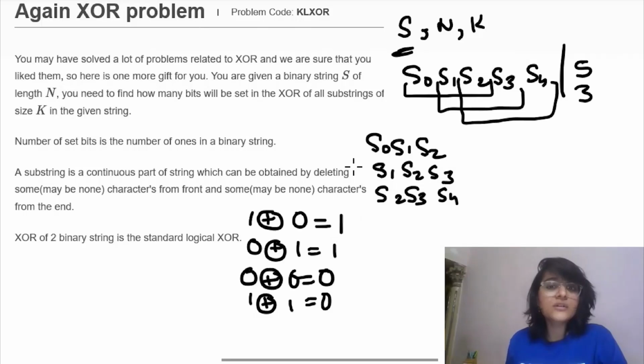In this case, we are not given bits, we are given a string. So 1 and 0 here are going to be characters instead of numbers. We'll see how we handle that in code. For now, just keep in mind that the XOR of character 1 with character 0 is a character 1. And we have to find how many characters are 1 in the final output, the final string that we obtain after XORing all of the substrings.